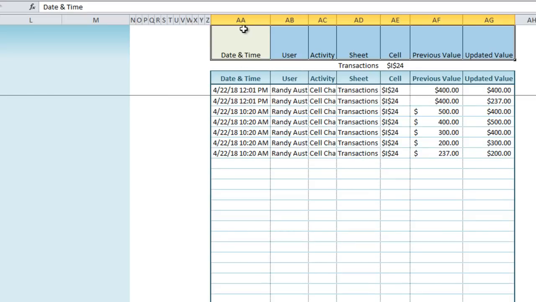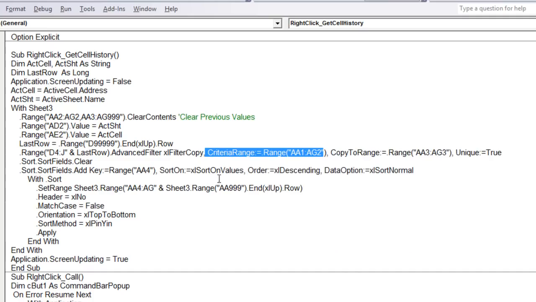So what we're going to do is we're going to say, here's our advanced filter. Filter from AA1 through AG2, and then put the results in AA3 through AG3. So that is our next part. So here's our criteria, and then copy to range here, AA3 to AG3. And then we're going to make sure those advanced filter results, we do want unique values, and we want that to be true. So that covers it.